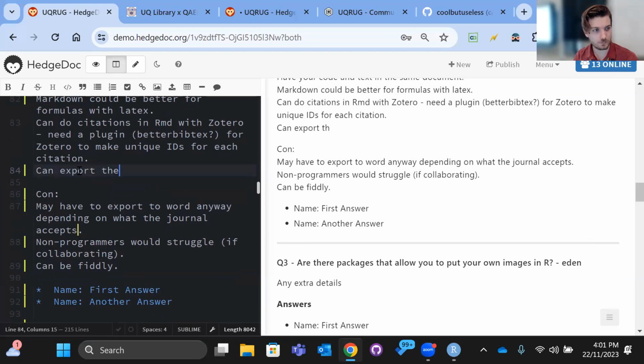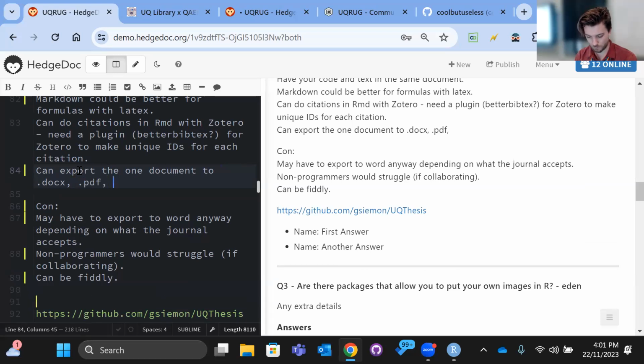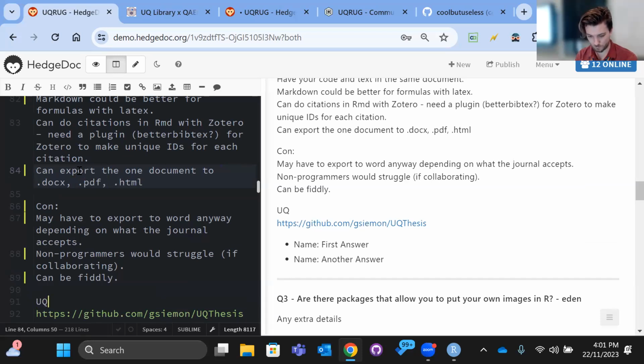There is a piece of UQ template in R Markdown, if you're interested in looking at that. It's unofficial, there's a link. But you can have a look, you can do your whole thesis in it.